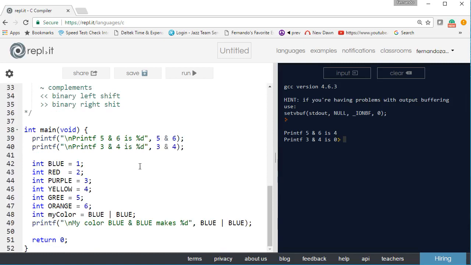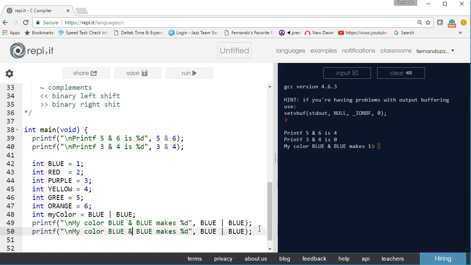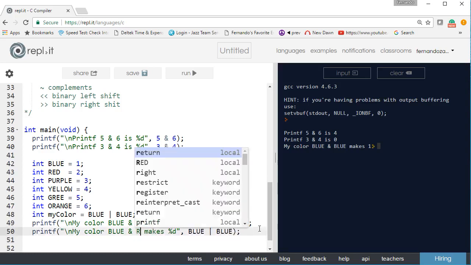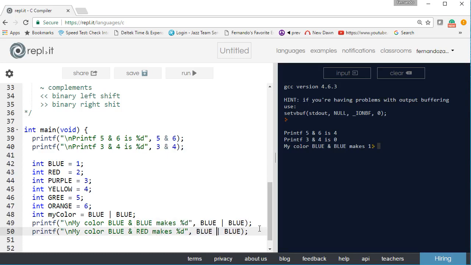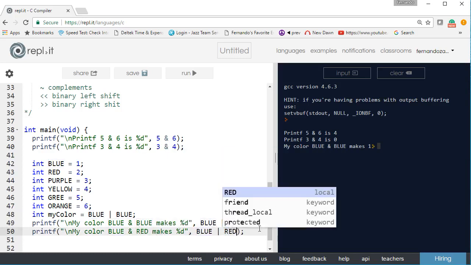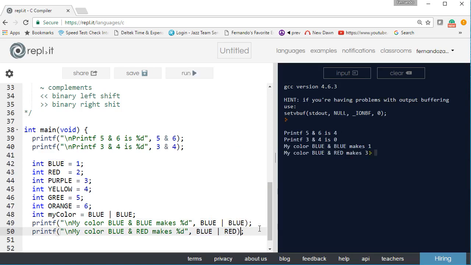So what will my color blue and blue make? So let's take a look. Color blue and blue makes 1. Oh, it's still blue. But if we were to do this, what if we said my color blue and red make? What would you expect that to make? I think you know what blue and red make. But let's see if it does make red. And blue and red make. Blue and red makes 3. What is 3? Well, 3 is purple. Look at that. Okay, well that's no big secret there.